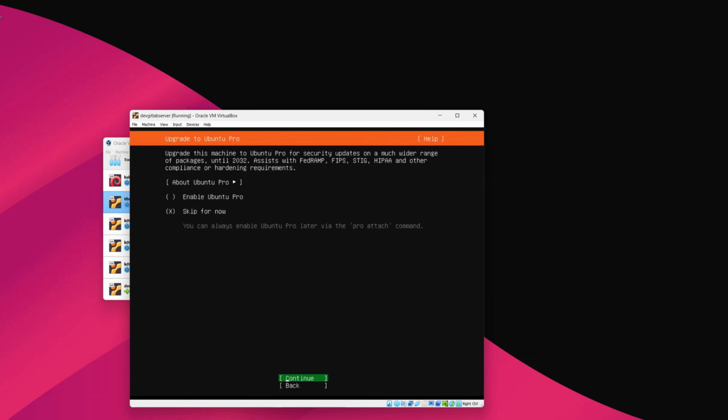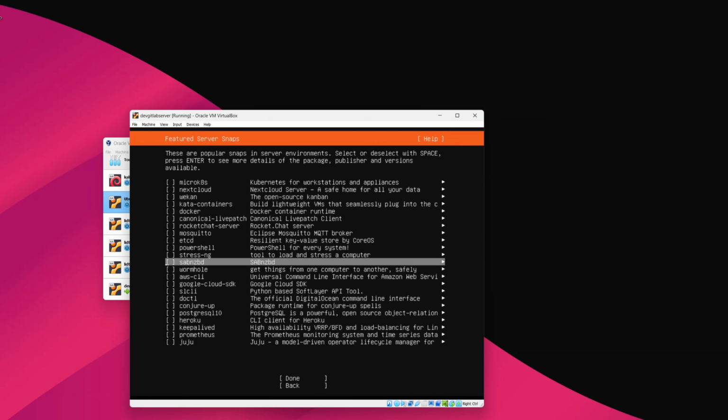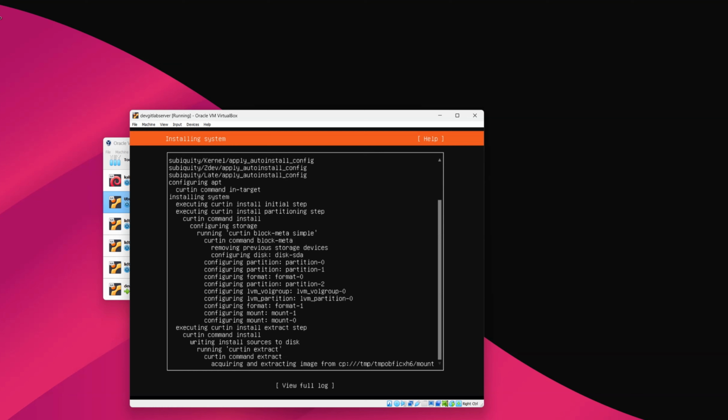And it's going to ask me if I need to enable Ubuntu Pro. I'm going to say no and just continue. It asks me if I want to install the OpenSSH server. I'll say okay, I need that. And then I'm going to say done. And I'm going to scroll down here, and I am going to say done. All right, and now it should start installing Ubuntu on my machine.